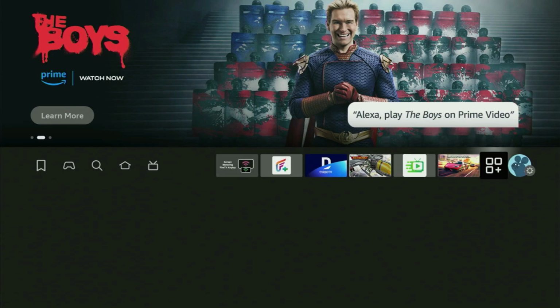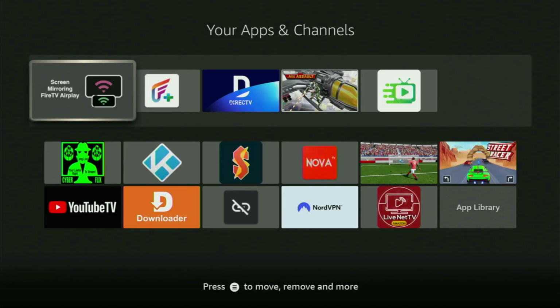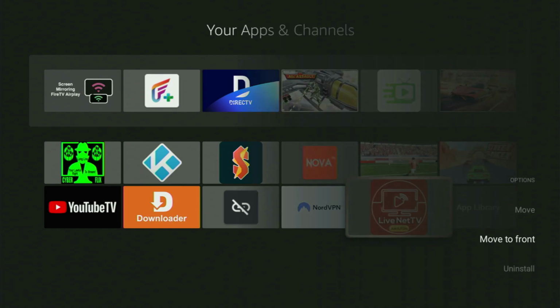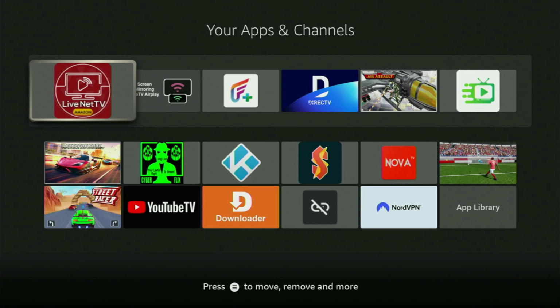And now if you go to the list of apps on your device, which is right here, you open it, and in here you will find the first app that we have downloaded. So now, first of all, I would recommend you to click on the Options button on your remote. That's the button with 3 horizontal lines. Click on it and then press Move to Front. This way, the app will always be at the very top of your application list, and therefore it's going to be pretty easy for you to access the app every time you need it.